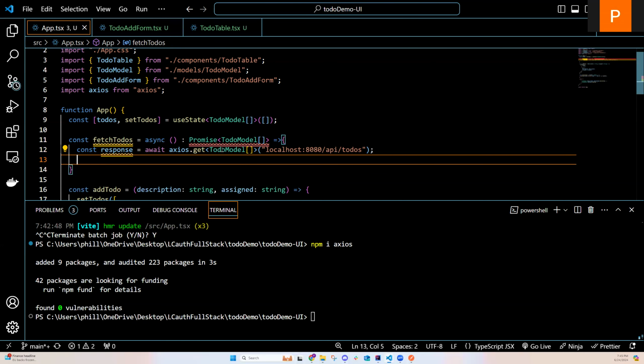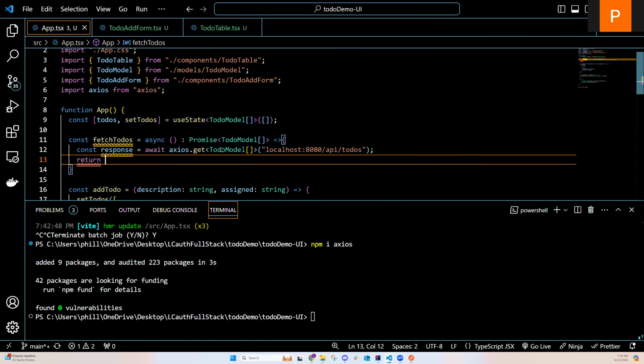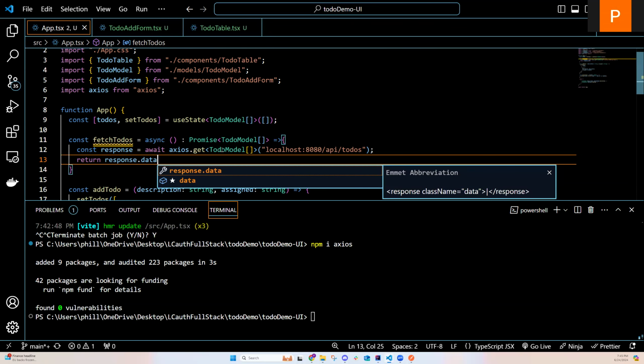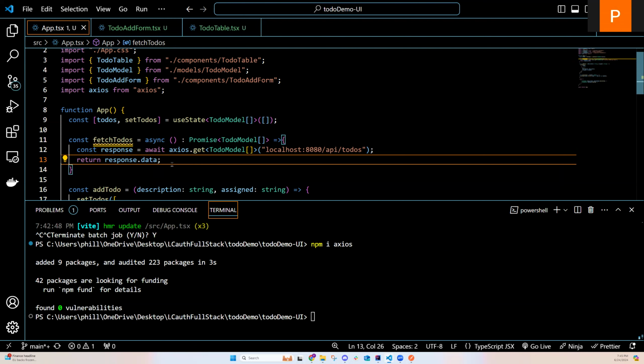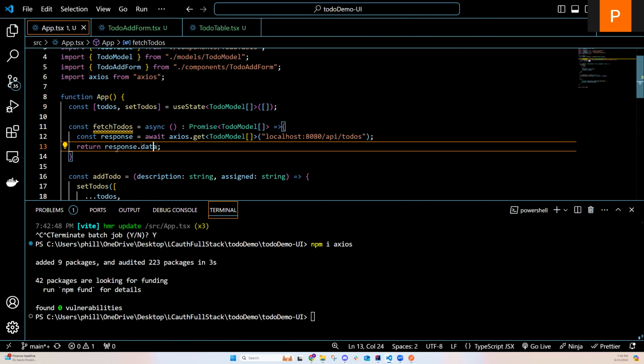Then what I'm going to do is return the response.data. Again, everything that I have done here is exactly what I Googled. So this thing here is a function that's going to go grab this data and return it. And then I actually need to call it.